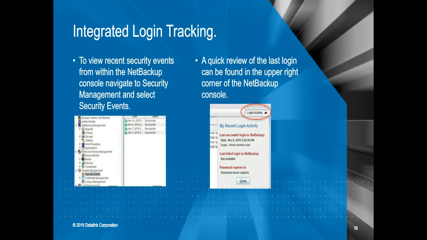To view security events from within the NetBackup administration console, go down to Security Management and select Security Events. And this is going to show you failed logins as well as successful logins. So you can see who's been logging in and out of the NetBackup administration console on the master server.